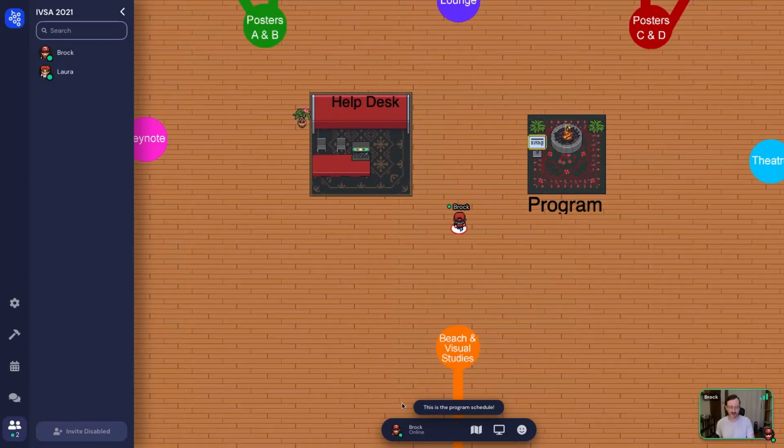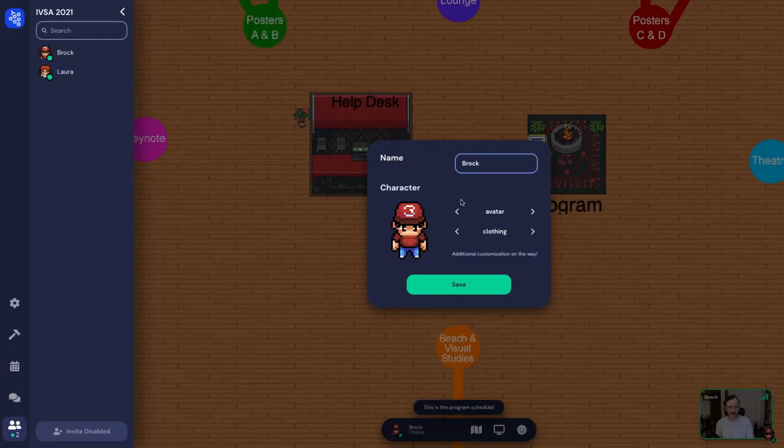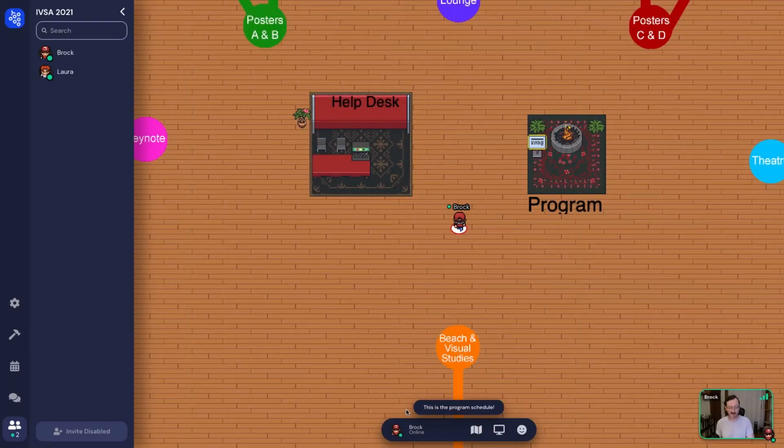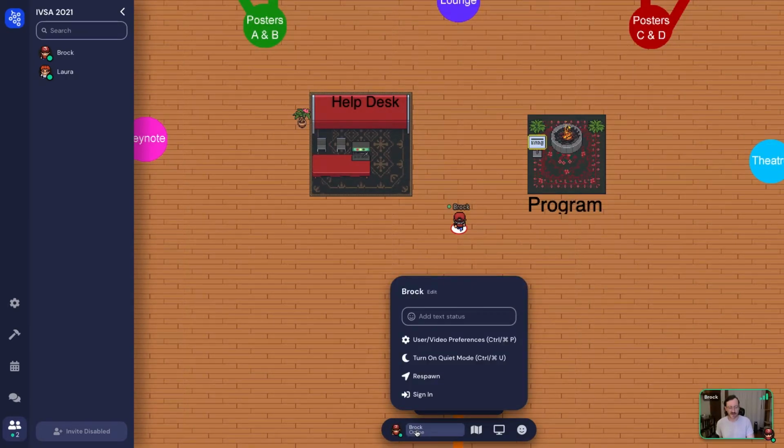For the bottom bar, you can modify your name, your avatar and clothing, and save. And here you can also access user settings again, change your status, turn on quiet mode, and respawn. Respawn means you'll be sent back to a set location in the room that you are currently in.